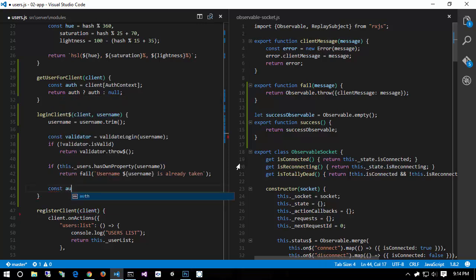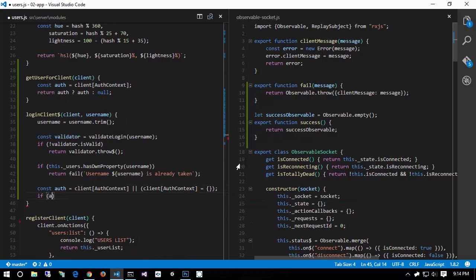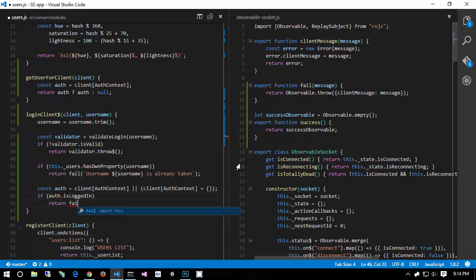Const auth equals client auth context, or client auth context equals empty object. If auth.isLoggedIn, then return fail, you are already logged in. All right, so what is auth context?